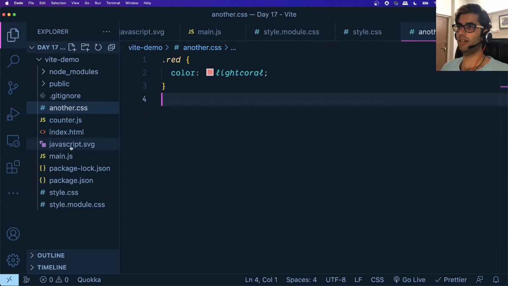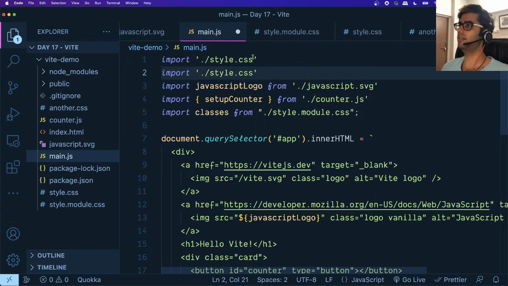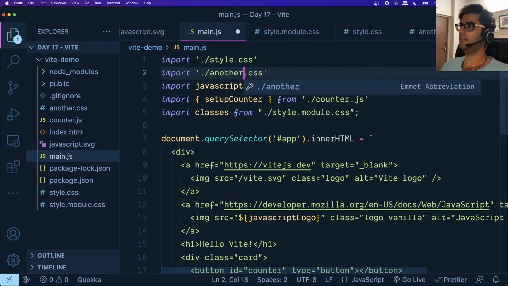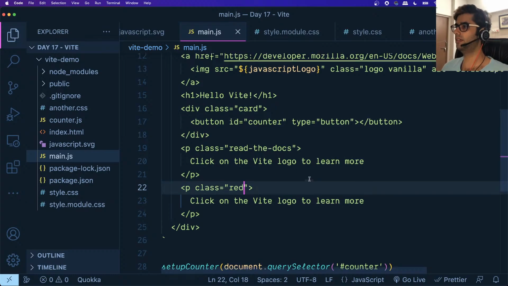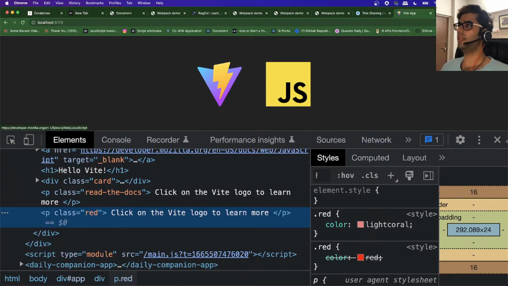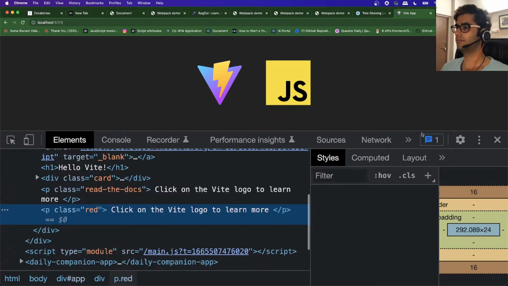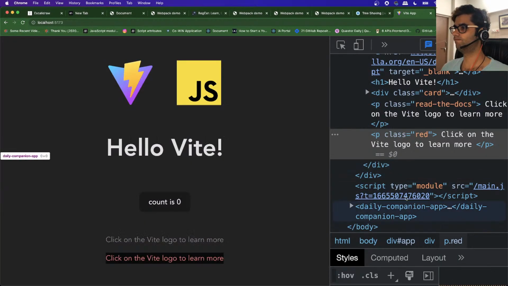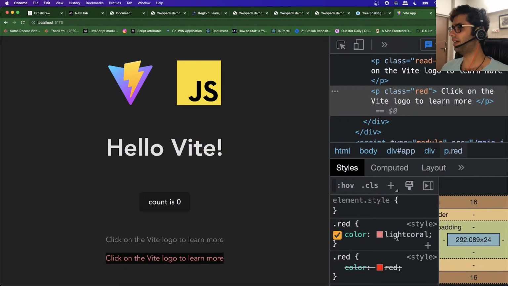And we are importing both of these files, style.css as well as another .css, and instead of using classes.red, we are just using red over here. And you can see over here that the color red is being applied, but it is the red coming from another file, right? The light coral one, that is the color which is being applied.